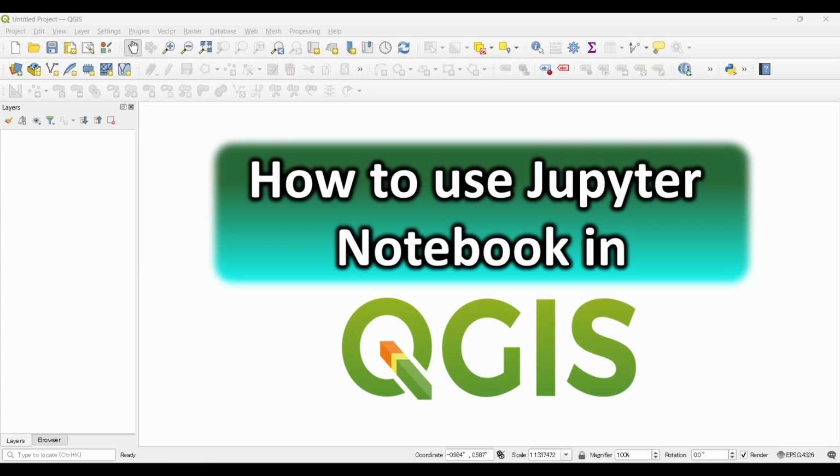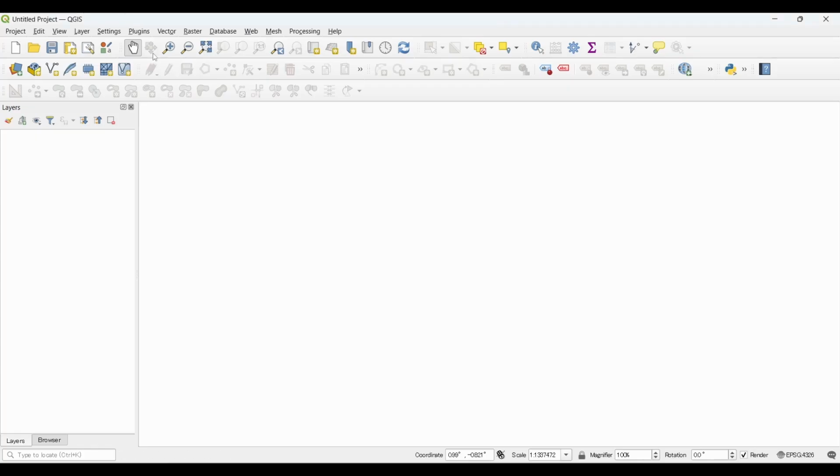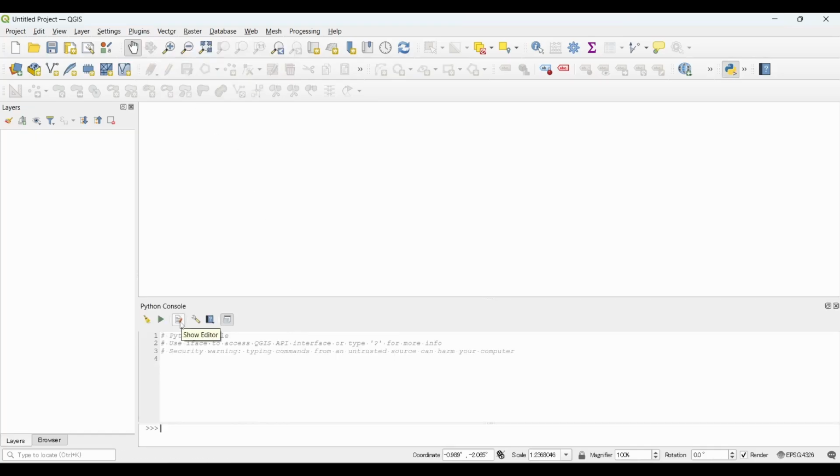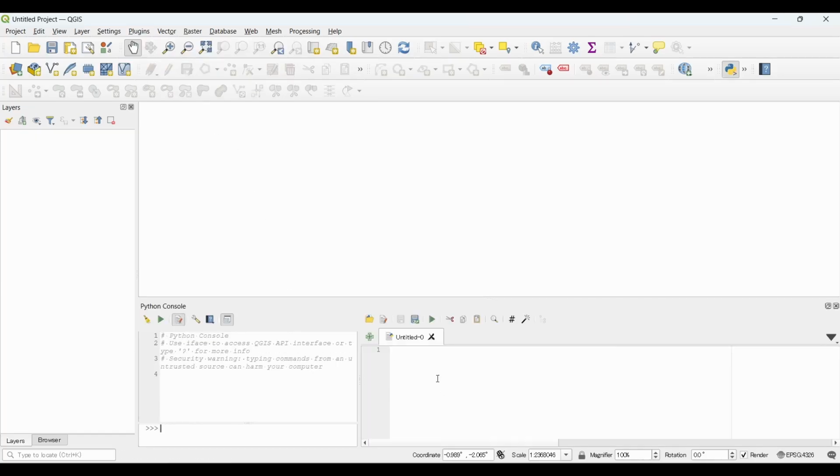In this tutorial, we will see how to use Jupyter Notebook in QGIS. In QGIS, we can easily use Python using the plugins menu and then Python console. Then click Show Editor. Here we can write our Python codes. But using this script editor, we cannot run the codes step by step and show the results. For that, we need a Jupyter Notebook-like environment.